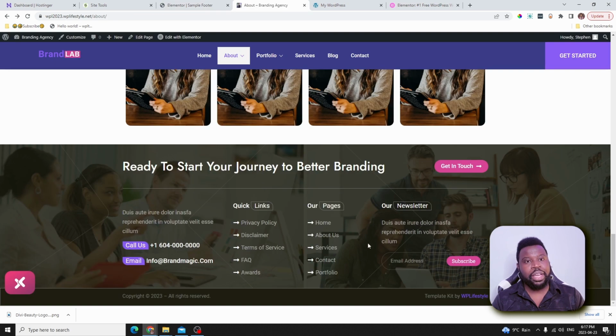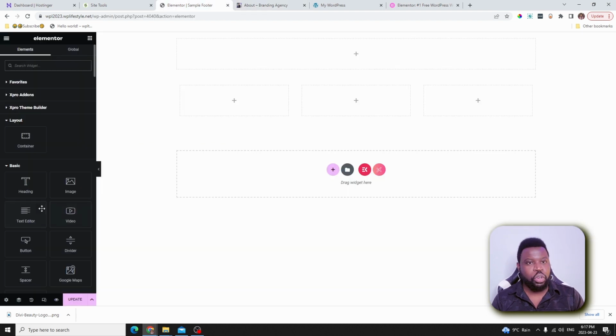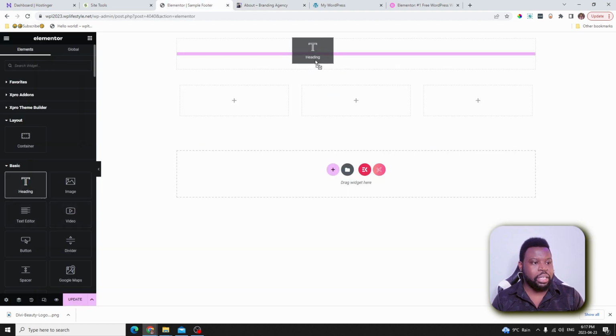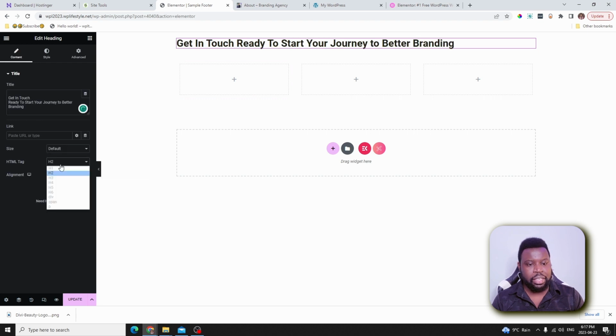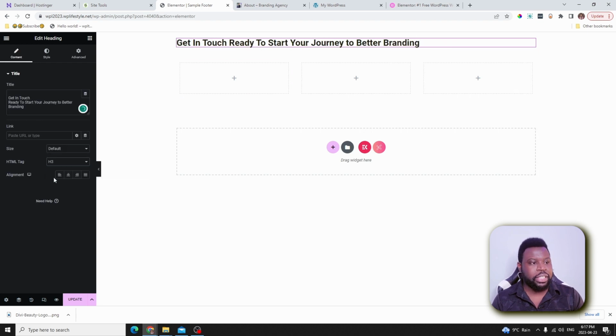So what we need to do now is to go ahead and add the information that we have over here. I will copy this, and then we have a button here. I'll grab a heading module right here, and then I will paste the text in here, something like that. And then this is already on H2. Maybe you can change that to H3.